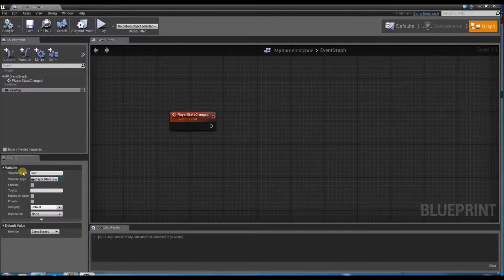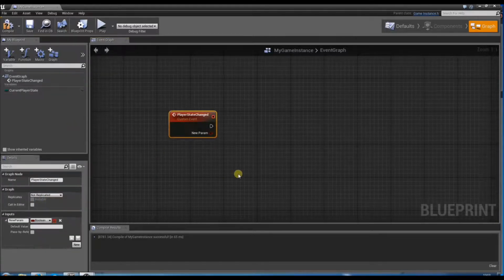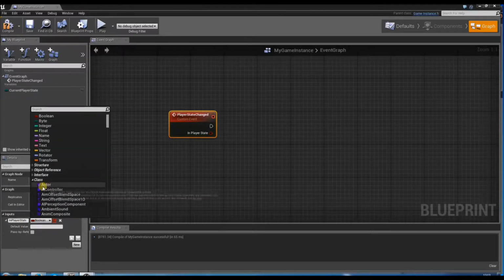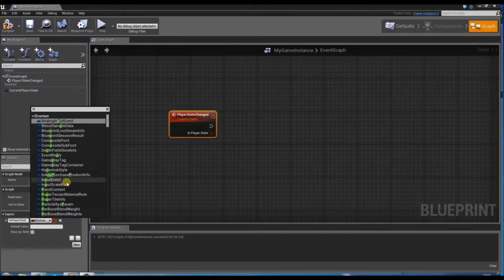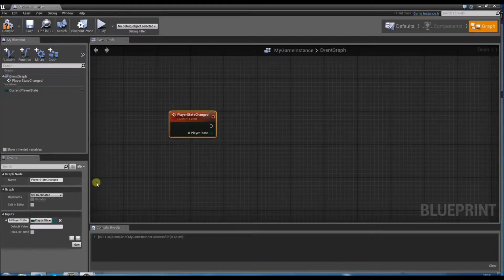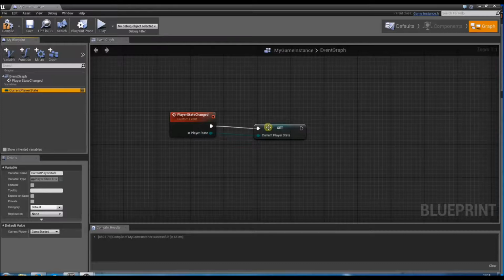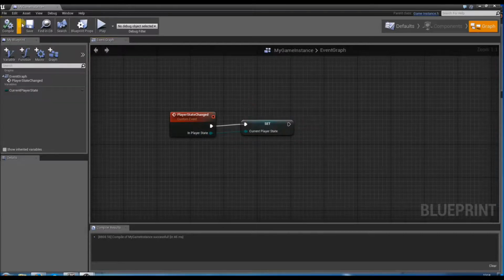This is called current player state. And the input of our event would be the in player state, so what the level told us. Then simply drag and set those here.